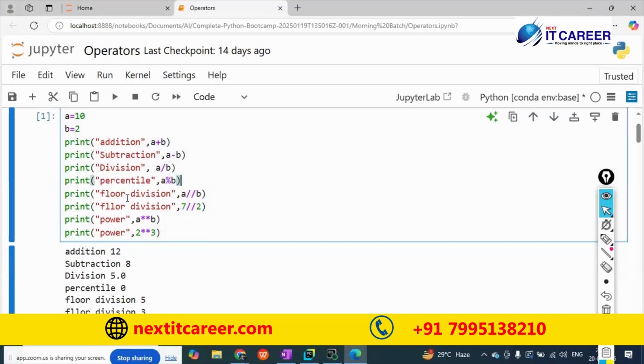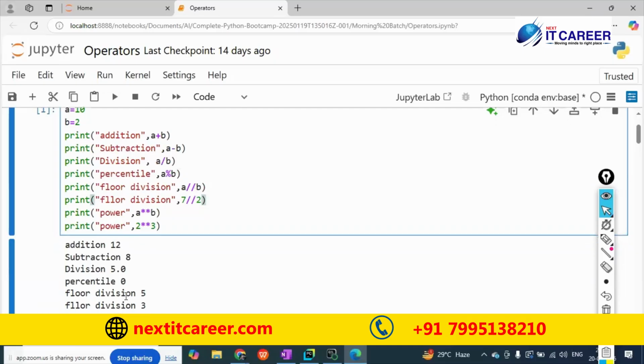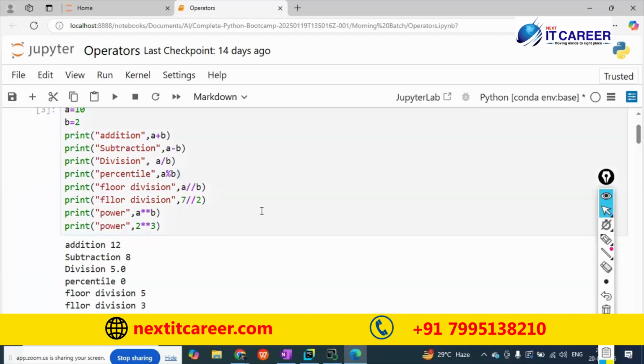Now I would like to take the quotient part, but I don't want the decimal part, the fractional part. How can we do that? We can use floor division, with two slashes. If you copy two slashes here, then we get the floor division as 5. Same thing, floor division 7 by 2, we get the same kind of output here.